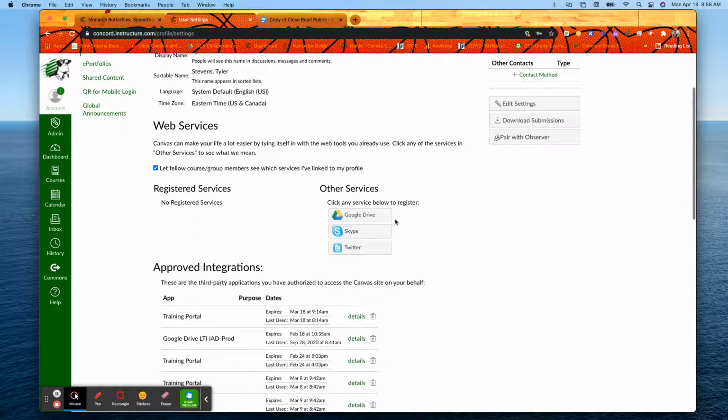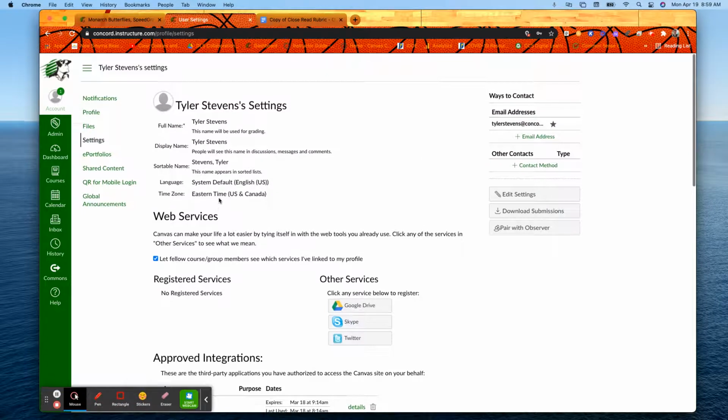The other one that I want to draw your attention to is this registered services and other services. It might be worth your time to come into this and connect your Google Drive with your entire Canvas account. We have before together attached your Google Drive to individual courses, but each time you go to a new course and want to pull something from Drive, you're going to have to authenticate and link your account with it. I'm not sure I said that word right. But if you do it here at your account level, you should be able to pull things from Google Drive more smoothly. Those are the basics of the account level, meaning your entire account.